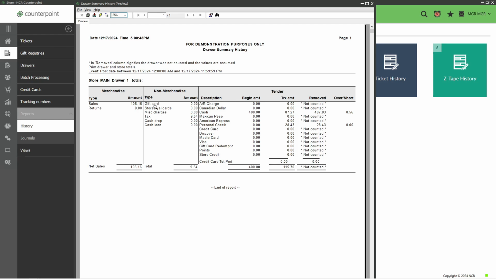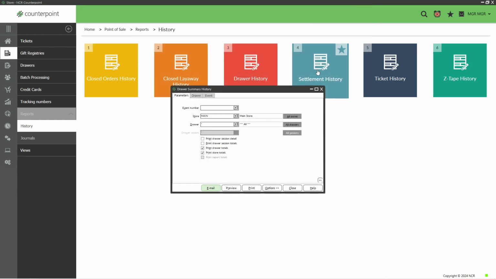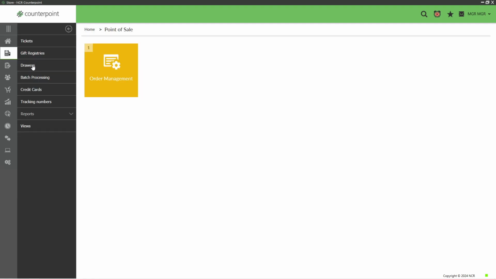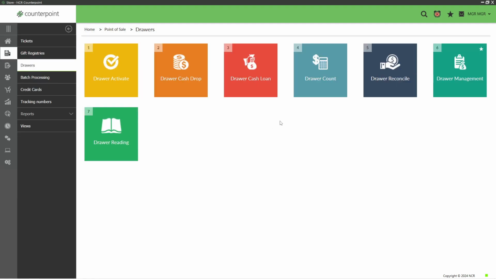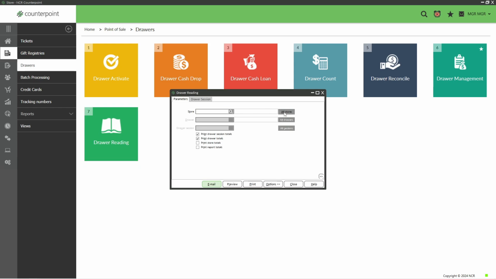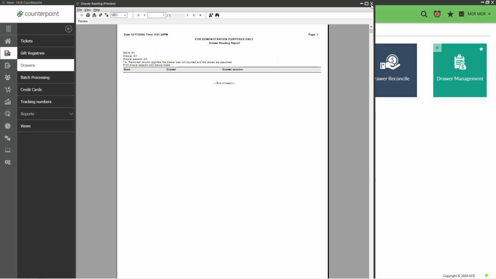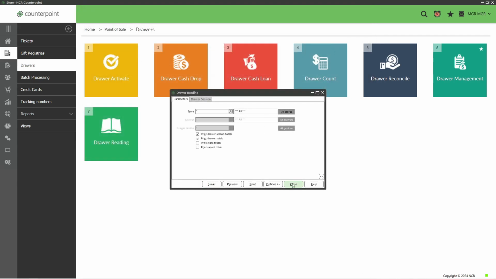So that's just a very brief example of looking at the cycle of drawers in Counterpoint, and two reports. One is the edit list, which will show you what's happening during the day, and then there's also drawer history. I should also mention that under Point of Sale Drawers, there's also Drawer Reading. Drawer Reading is very similar to Drawer History, and again, this would show you what's happening today. And currently for my store, I don't have activity, but that would show you what's happening.